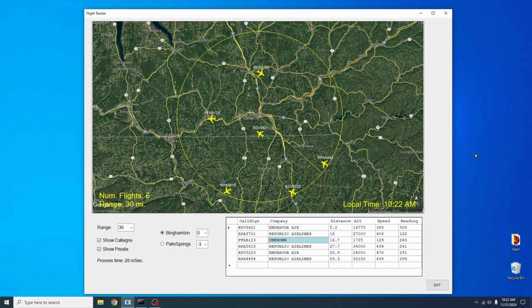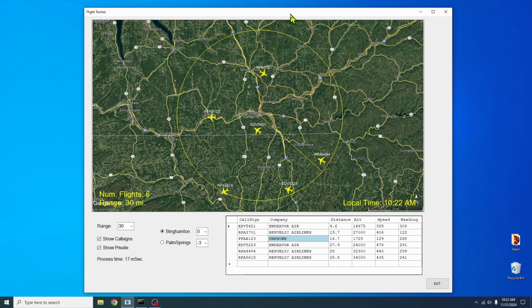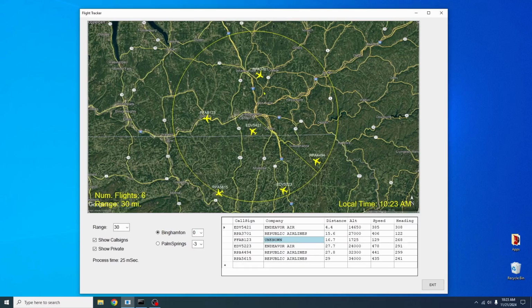Okay, so welcome back. Recently we did a series of videos where we're talking about developing this wonderful C# Visual Studio Windows Forms application. What it does is it allows you to grab information from an internet web server, a free web server called airplanes.live. You can use other web servers if you want.